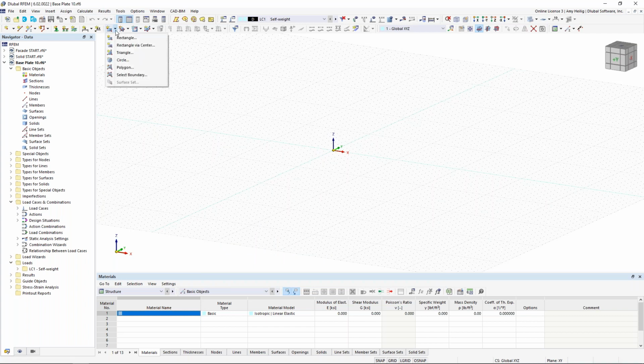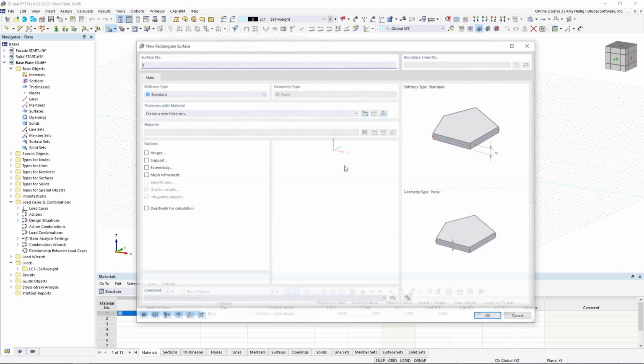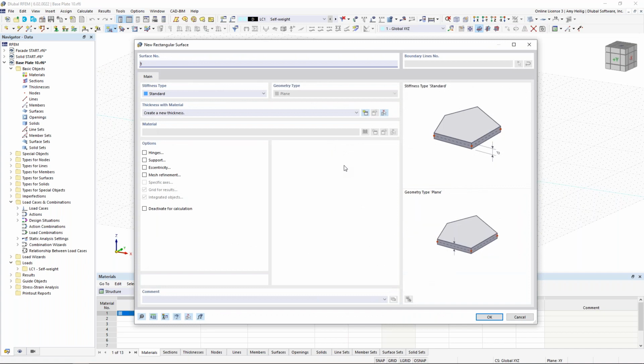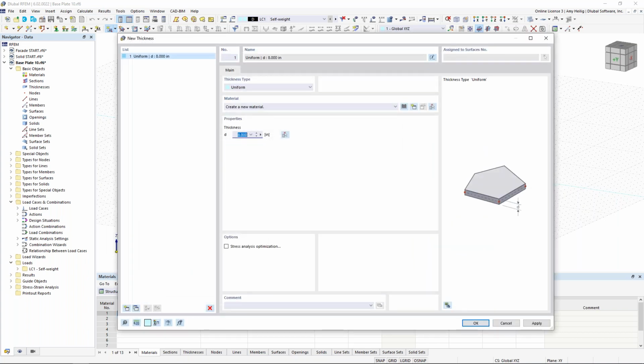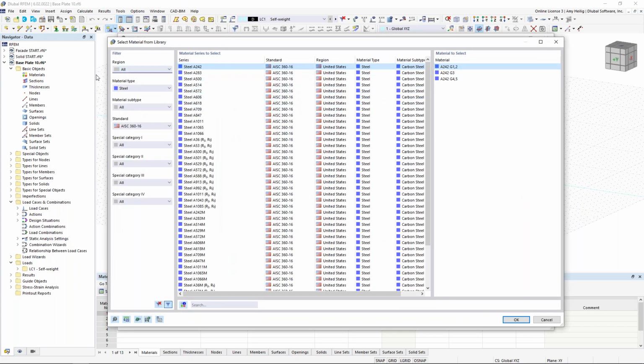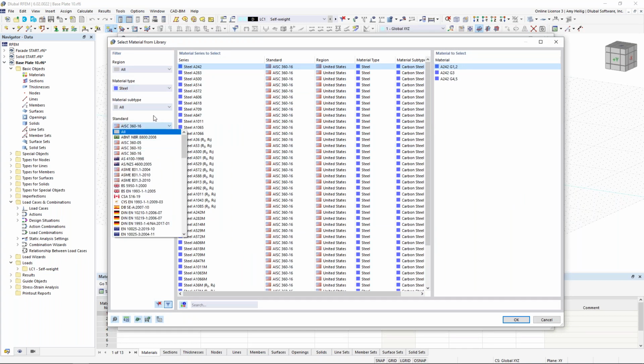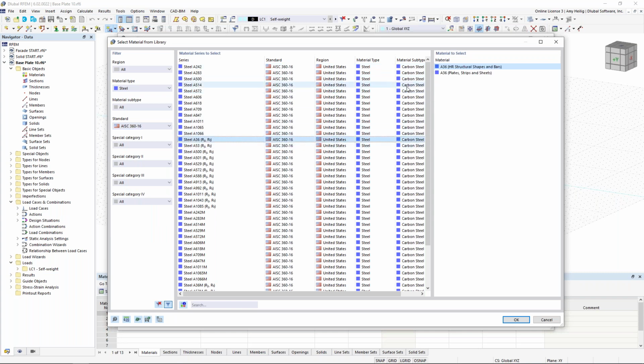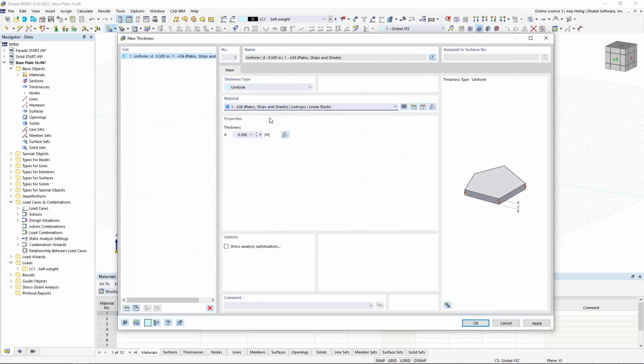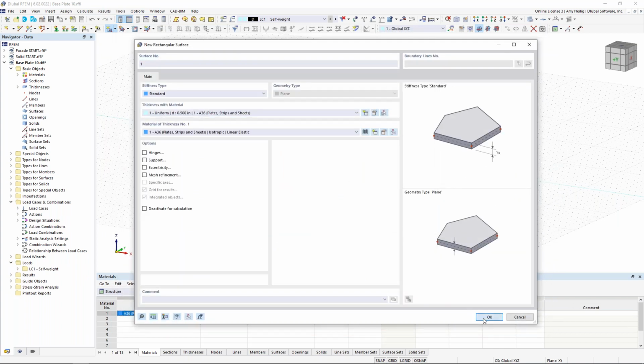We'll begin by drawing a new surface, and we do so within our toolbar up here, and we'll choose rectangle via center. We need to generate a new thickness and material for this surface, so we create a new definition type here. The thickness is going to be set at 0.5 inches, and we need to create a new material from our material database. We can use our filters over on the left to choose steel, to choose the AISC 360, for example, and we can choose A36 for plates. Now that this thickness and material have been defined, I can click OK through these dialog boxes.